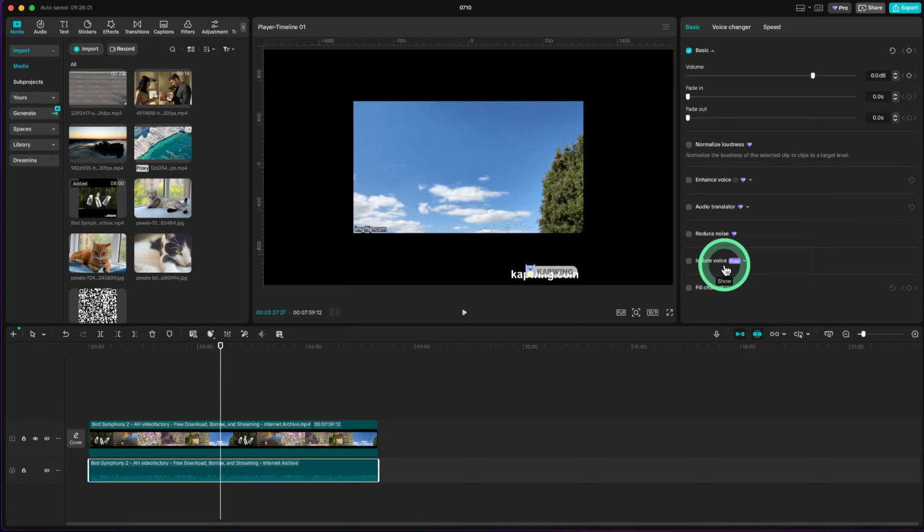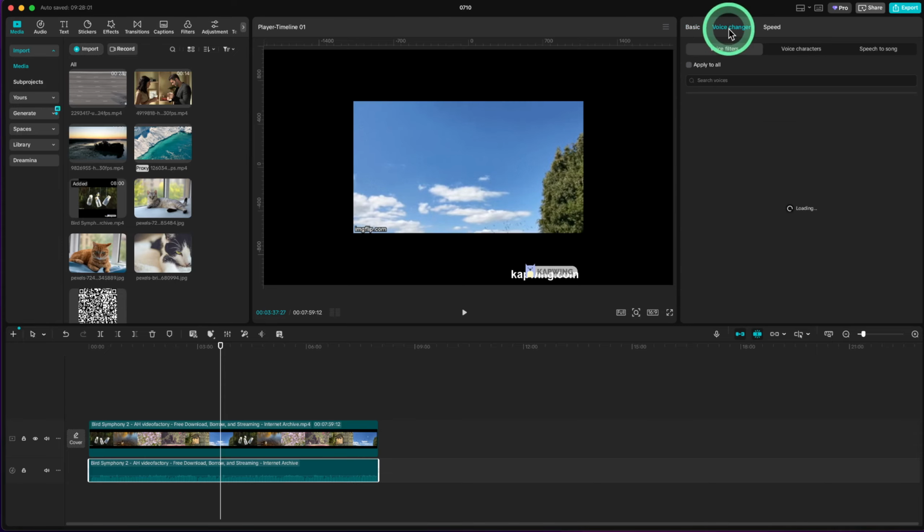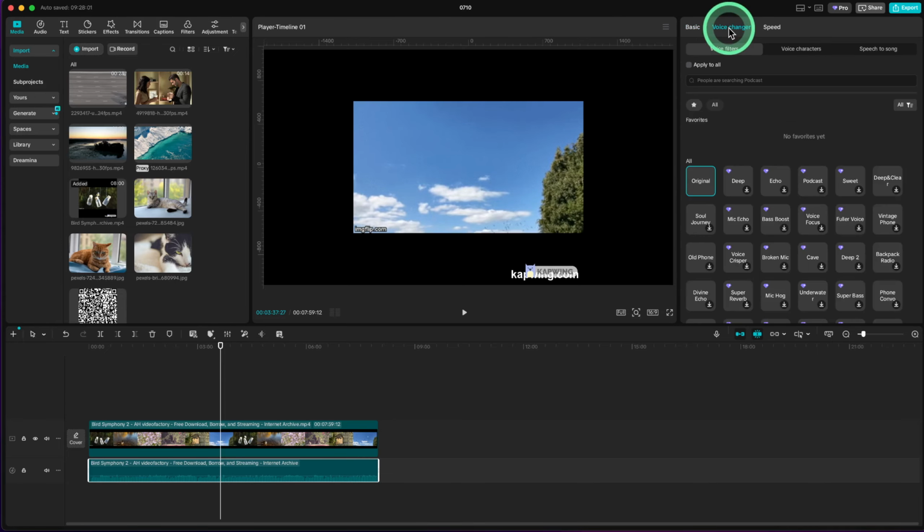Next, click on the Voice Changer tab. This is where all the fun begins. The Voice Changer tab contains a variety of preset audio effects you can use to alter your sound. If you're having trouble finding it, take a moment to scroll or explore the panel further. It's definitely there, so don't give up.